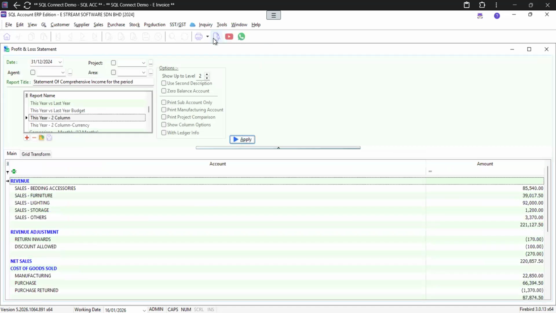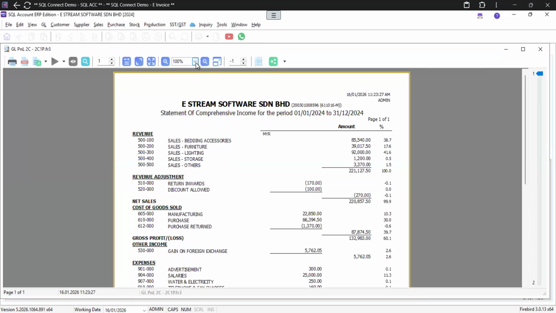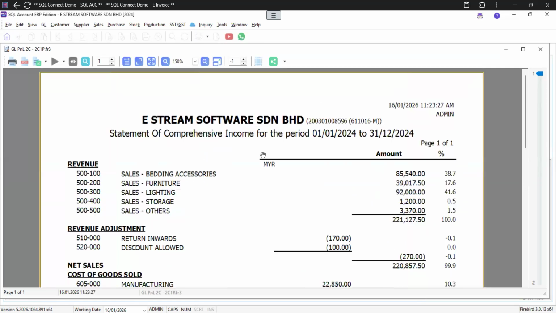Okay, this one I think is more details. Just now the one is we do on today's date. This one is the whole year of the date that have the transaction. So you will see your revenue if you do breakdowns. Your bedding accessory is about 85, furniture 39, lighting 92, and etc. So total up is 200,000.